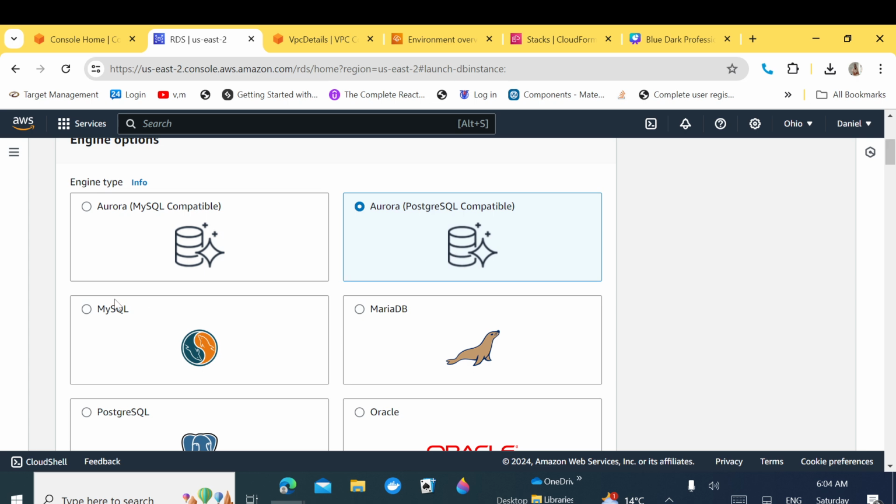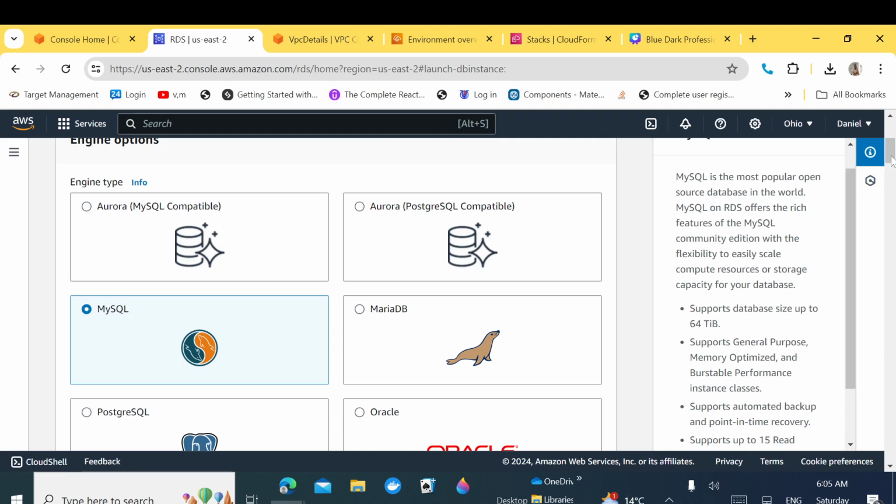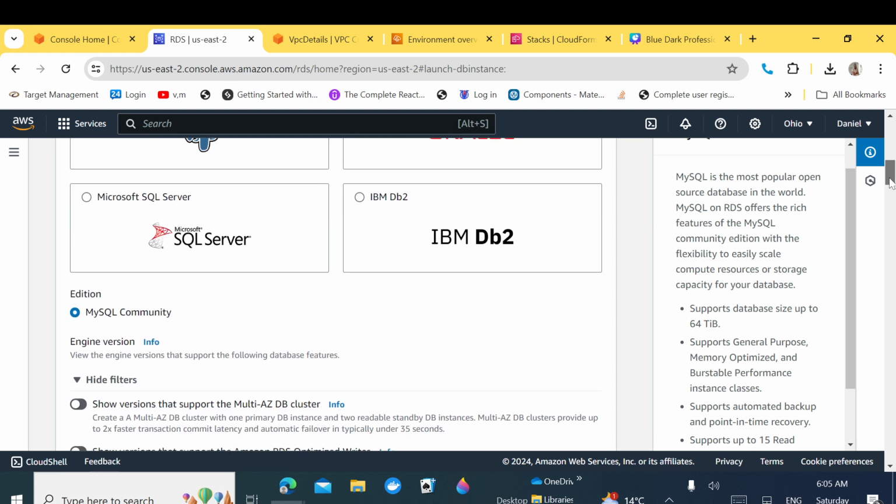So here, based on your application and based on the database that you are using, you have these options. You can select any, but the setup is the same. So here we'll go with MySQL. The entire setup is for any application. So this video will guide you step by step on how you can have a complete setup for your application to run.